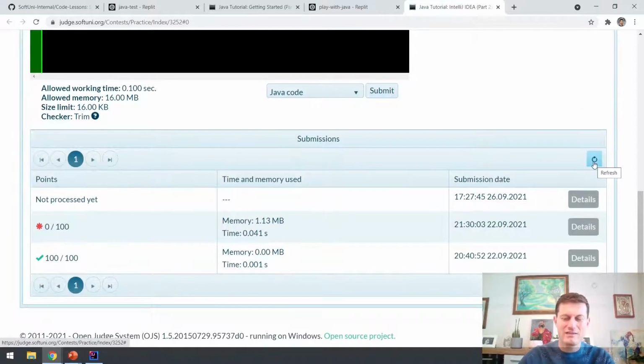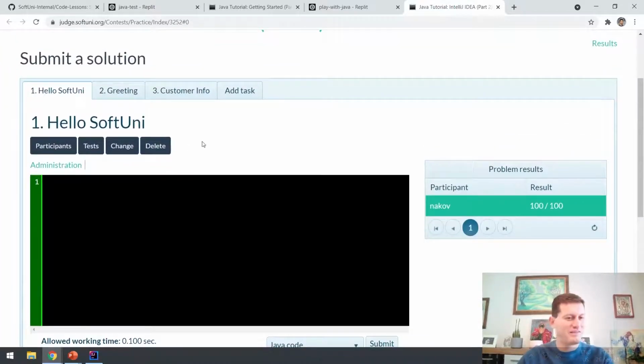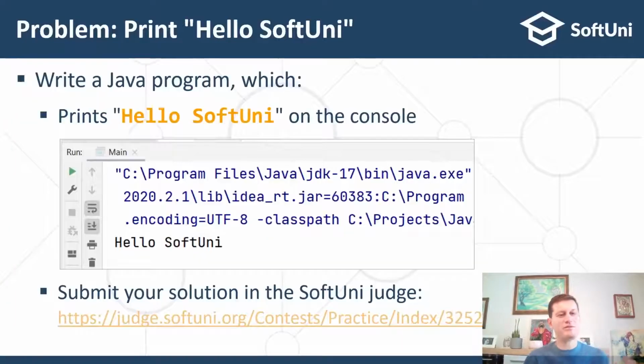And now I can refresh, I need to wait maybe 5 seconds, and it tells me you have 100 points out of 100. So your code is correct and your solution is accepted. The judge is a very helpful system, because when you practice at home and have assignments like this problem which I give you, you can check alone, without needing a teacher around you, whether your solution is correct or not.